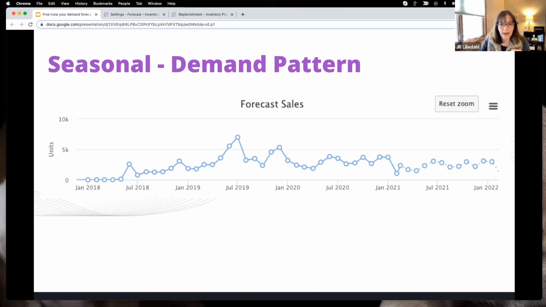One, we're picking up on the pattern of when those spikes in demand are. Then we're also looking at year over year. Is there growth? Is there a trend? So let's take a look at what this looks like. First, we're looking at the last 12 months. We're looking at this pattern.